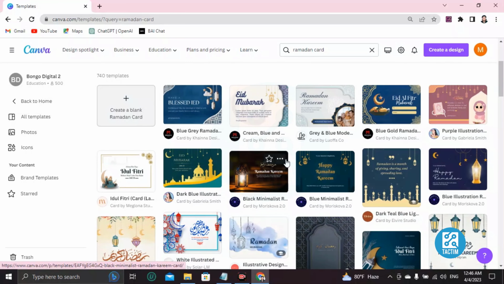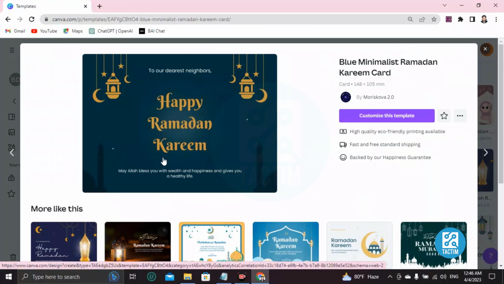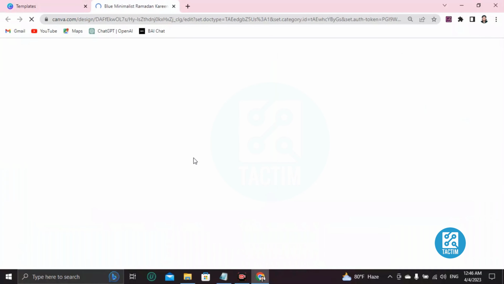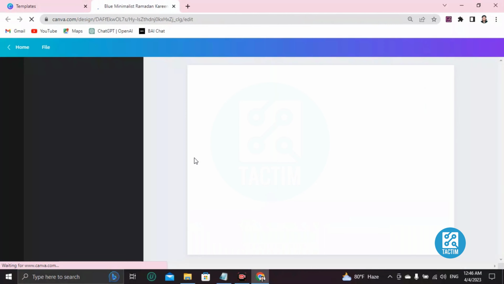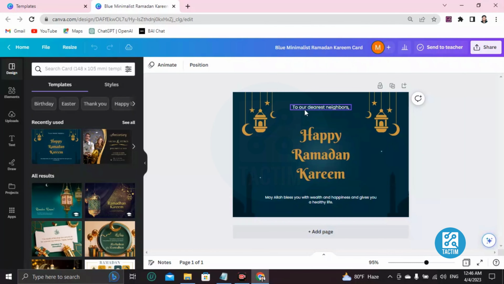So let's choose this one, Happy Ramadan Kareem. If you like this template or if you want to choose this, click on customize this template. After clicking on this, your template is ready to customize. Now you can edit every portion you want. I'm going to show you how you can edit.